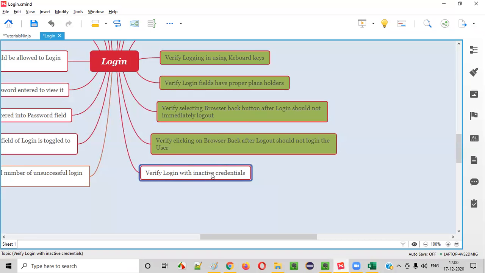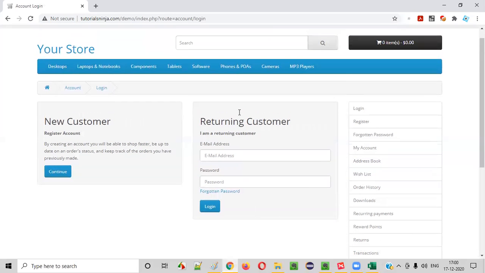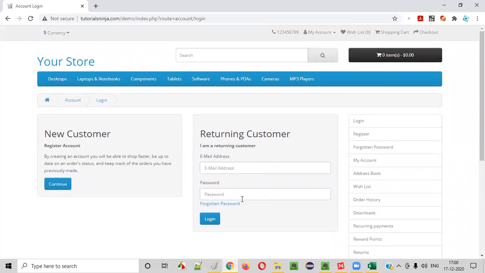So verify login with inactive credentials. What exactly are inactive credentials, guys? We don't know whether this application has inactive credentials or not. What exactly does inactive mean? For example, you created an account very long back, one year back, and you are not using it. It's been a very long time. You have not used your credentials.